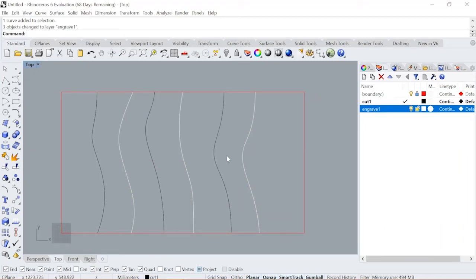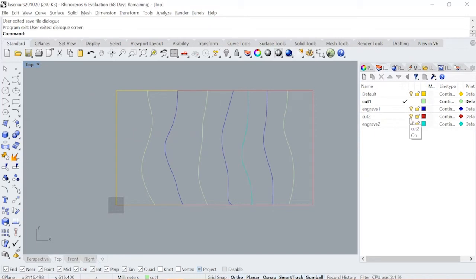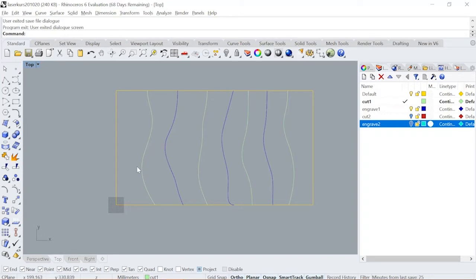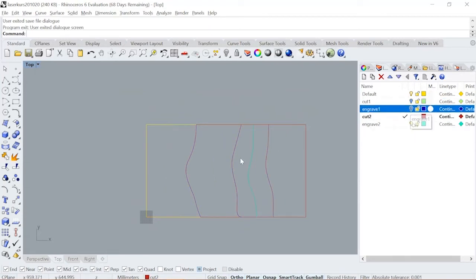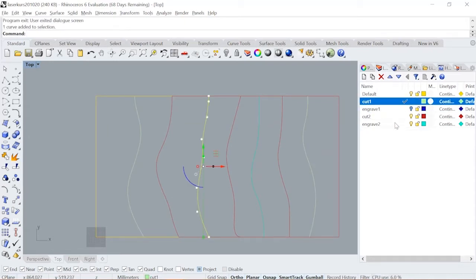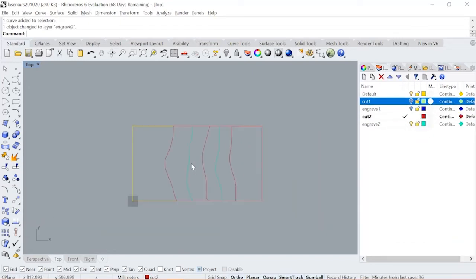So I'm going to show you a file which tries to explain this a little bit further. We have here the boundary box in yellow, and we have the green lines, which is the cut 1 layer, and the blue lines, which are the engrave 1 layer. And then next we have the cut 2 layer, which is the red lines, and the engrave, which is the blue lines. And I can see that we are lacking this one on the engrave 2 layer, so let's add that. Yeah, here we go.